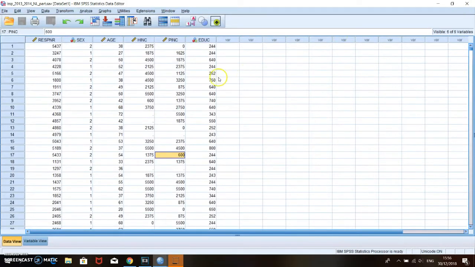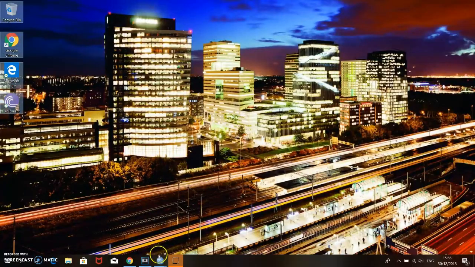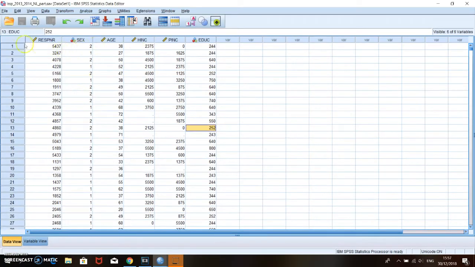If we then look at the x-axis, it shows the variables, so the questions which were asked. In this case, the respondent number, what sex you are, what age you are, what the income of your household is, what your personal income is, and your education. So the y-axis in the data view shows the respondents, the x-axis shows the variables, and these are all the answers given. For example, respondent 1, his household income is 2375 euros. And his or her education level is 244. Okay, so that's the data view, which shows all the data of your survey.